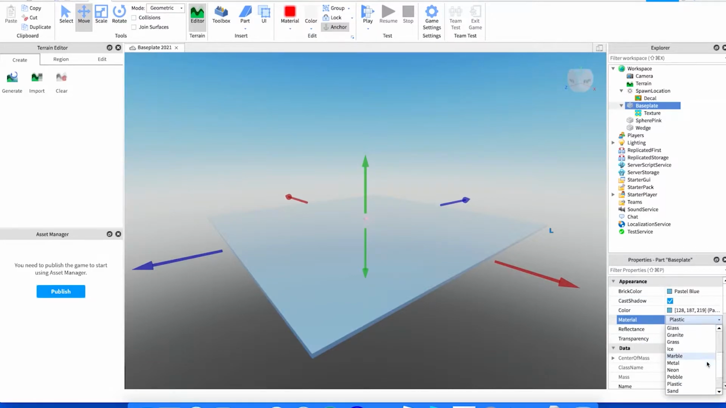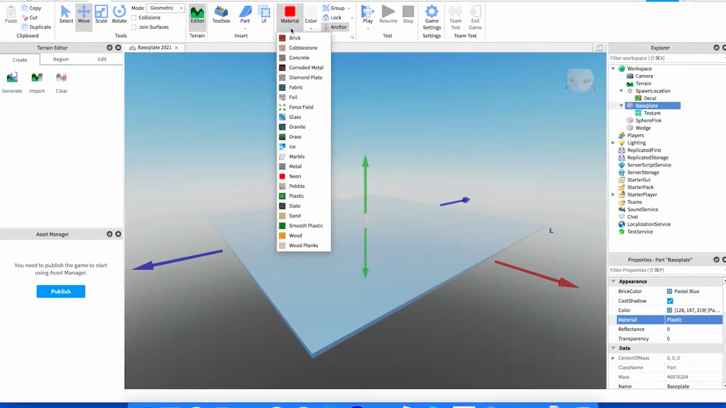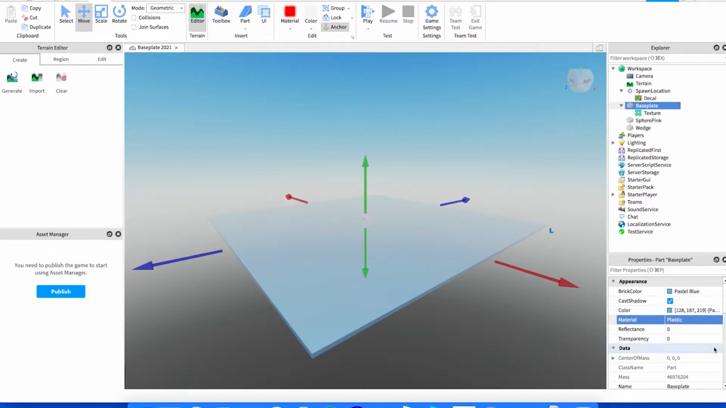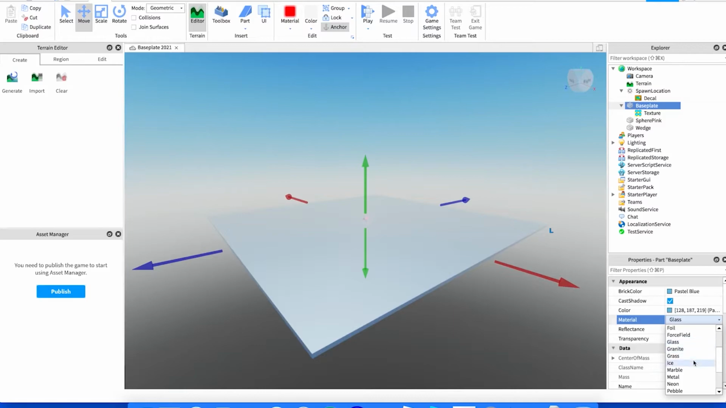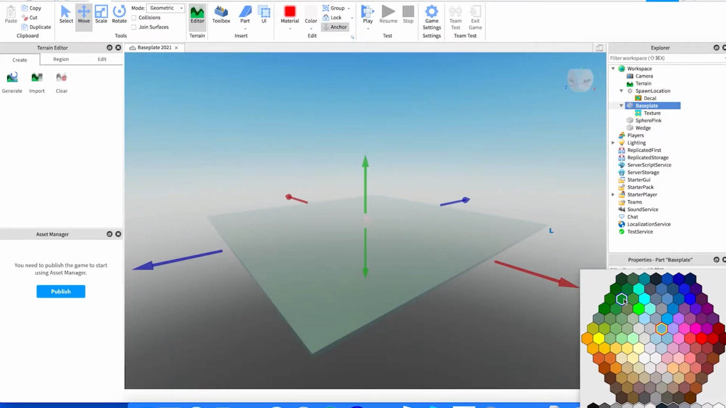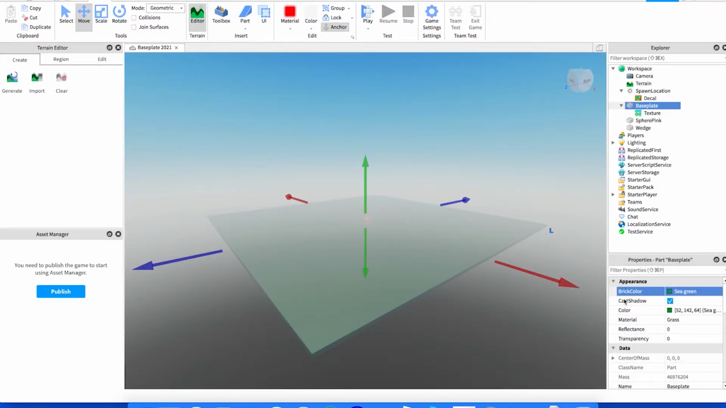Now we can change, and these are the exact same materials that are in our list over here, that allows us to add a material to our 3D objects. We can click and change this to, maybe we want the neon. It's a little bit bright. Maybe we want it to look like glass. Or maybe we're going to just start by having it grass, and I'm going to change the color to be a green color.